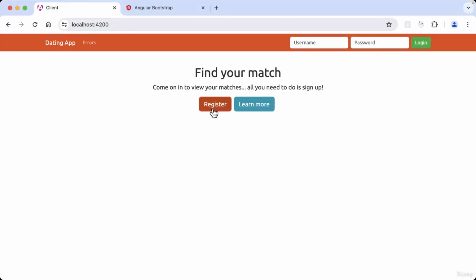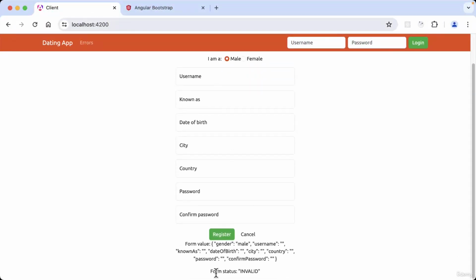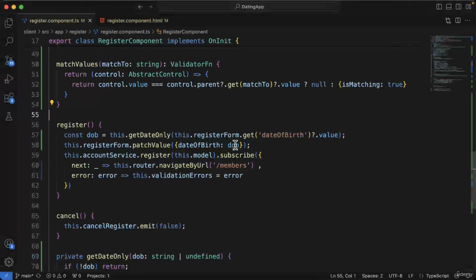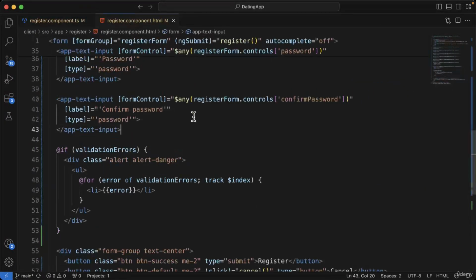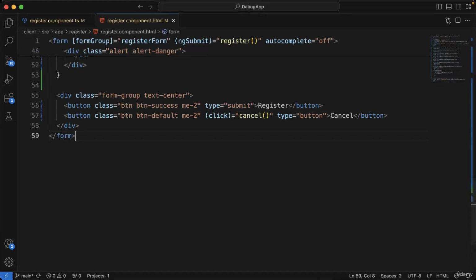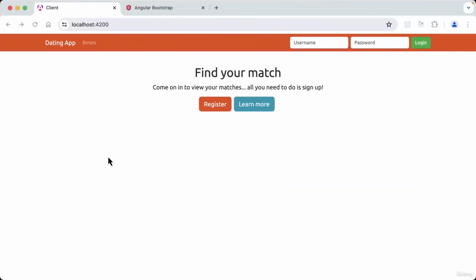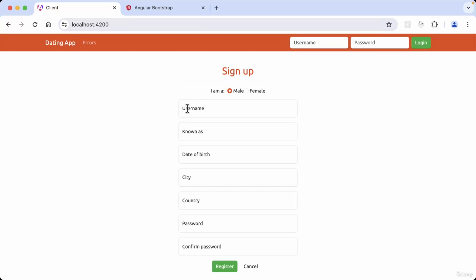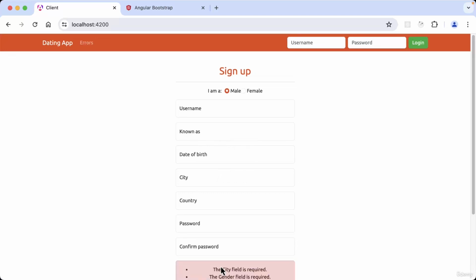I'll just go to register. And we've still got the JSON values there, so let's remove them as well. And we'll go back to our form and we'll just take out the JSON stuff that we are displaying there. And inside our form, we've still got the ability to submit the form to our server at this point. And I'm going to do that. I just want to check the server-side validation.